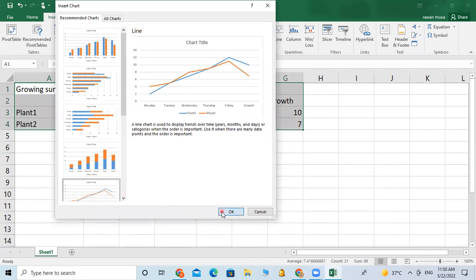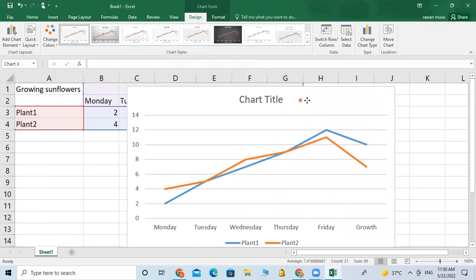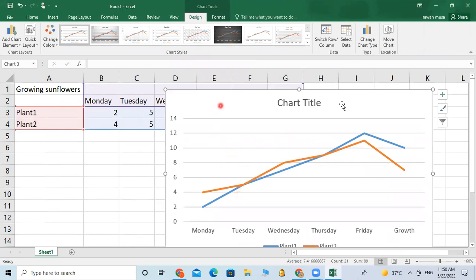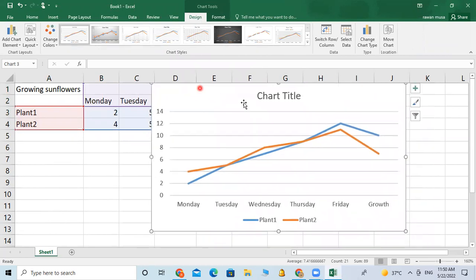Here is the line chart. Okay. Now you can see the two plants, right? Plant 1 is the blue, and plant 2 is the orange. You can see they are growing. Don't look here. This is the growth. Actually, we should not highlight it. It's going down because this is the growth. This is not showing how the plant is growing. Okay, you can see like that.